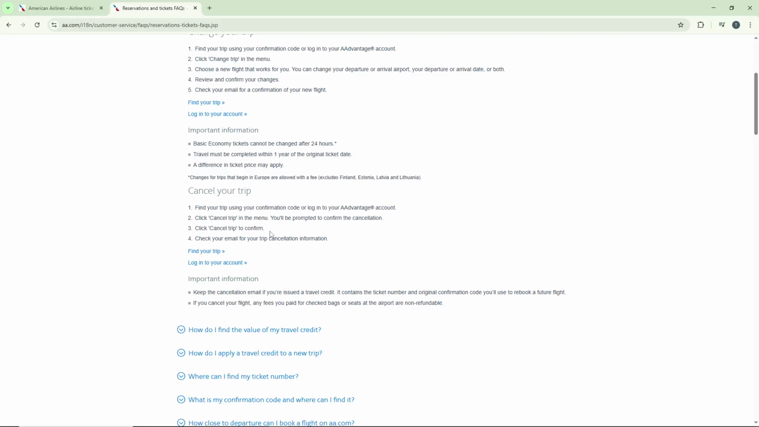Once the cancellation is processed, check your email for your trip cancellation information. American Airlines will send you a confirmation email with all the details about your canceled flight, including information about any credits or refunds you may be entitled to, depending on the type of fare you purchased and when you canceled. And that's it. You've successfully canceled your American Airlines flight through their online system.